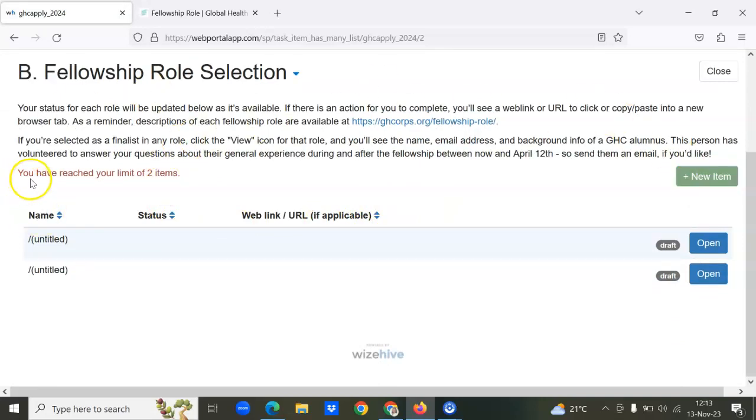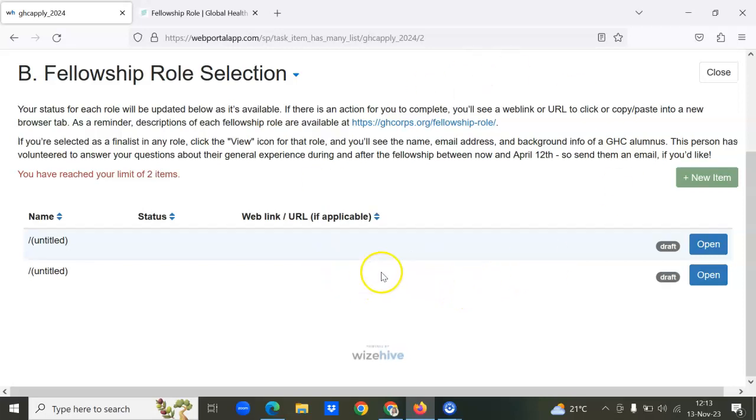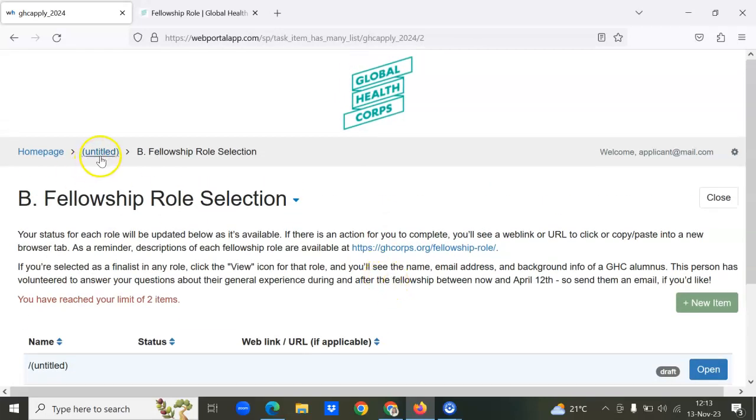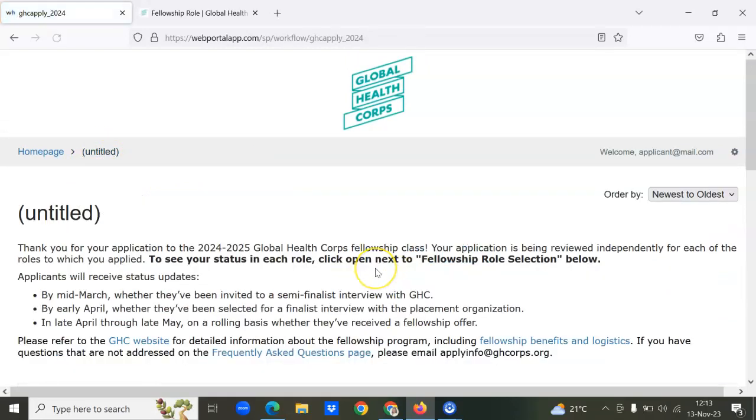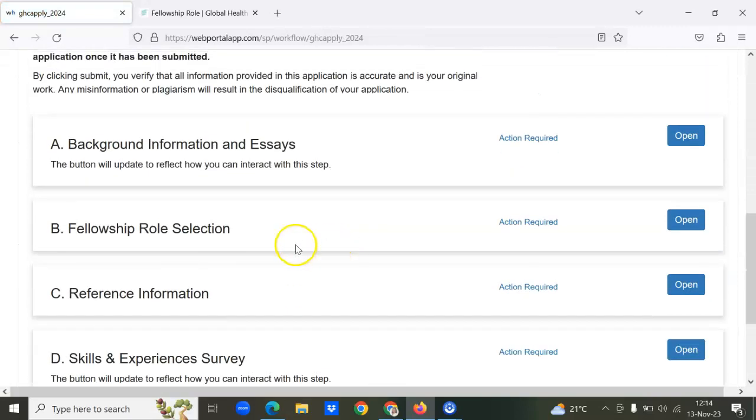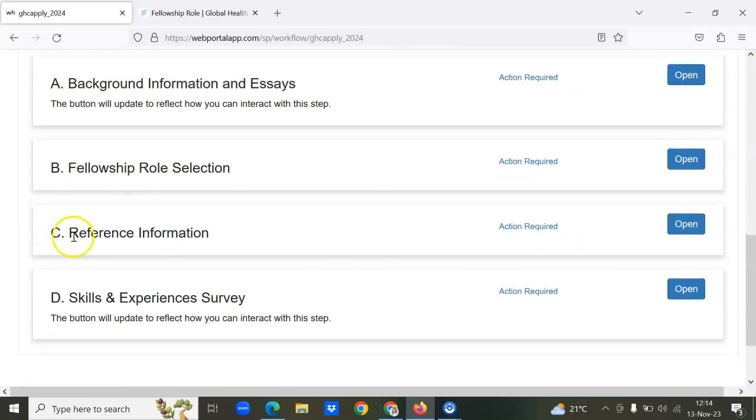page here. You will notice there is a prompt here that says you have reached your limit of 2 items. So this means that we are only allowed to apply to a maximum of 2 roles and a minimum of 1 role. Once this has been completed, let's go back to our main application form. So we have completed the background information essay, then the fellowship selection section. So let's move on to the reference information. Click on open.